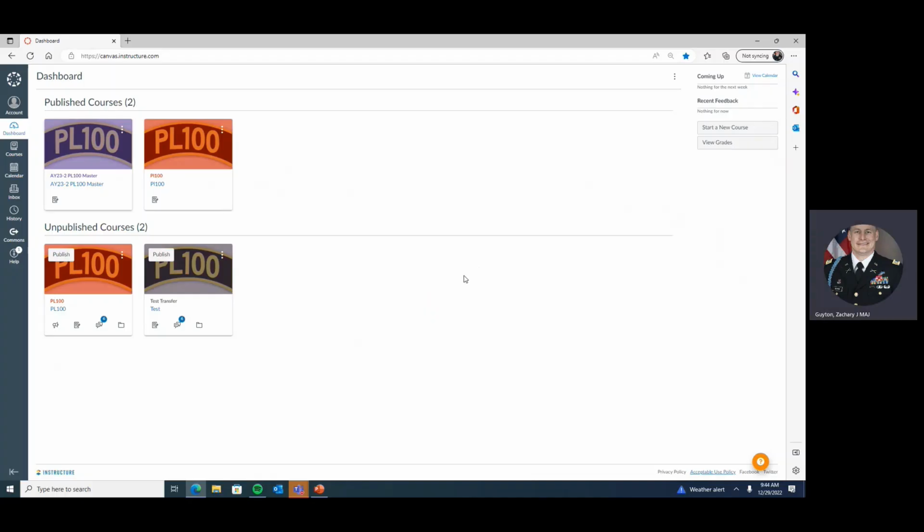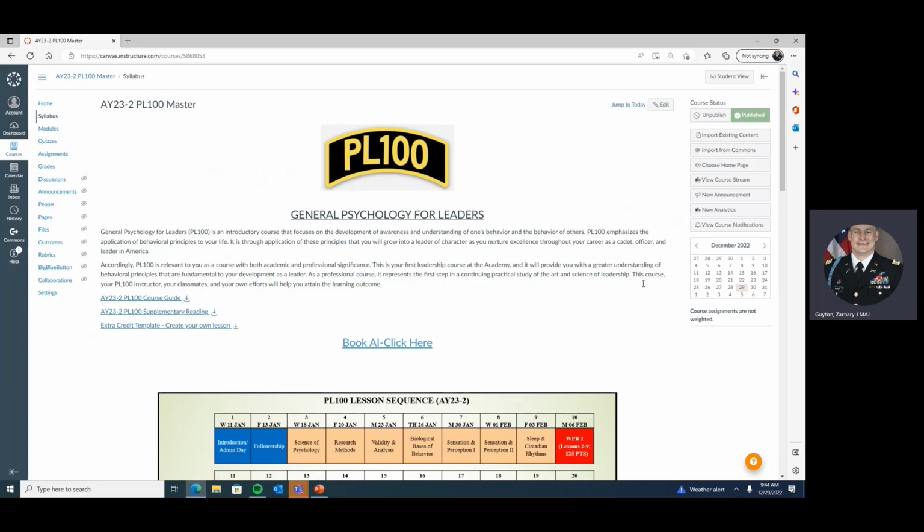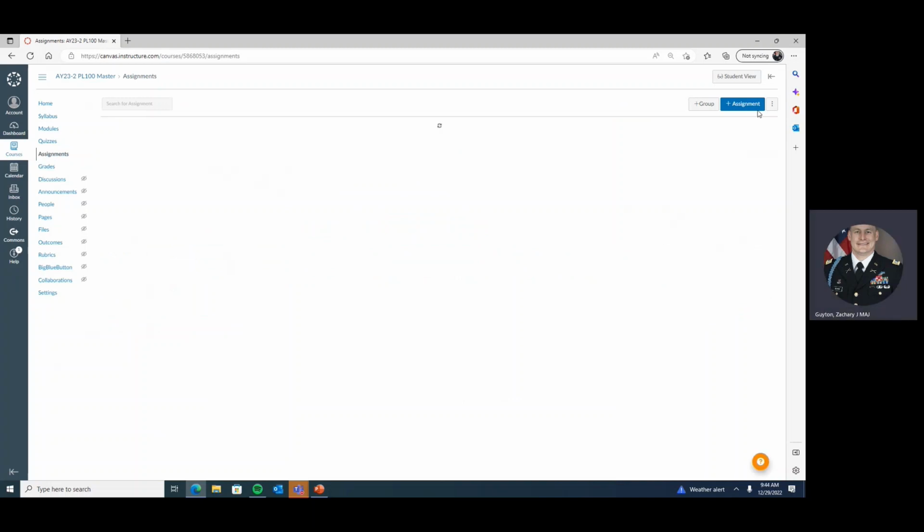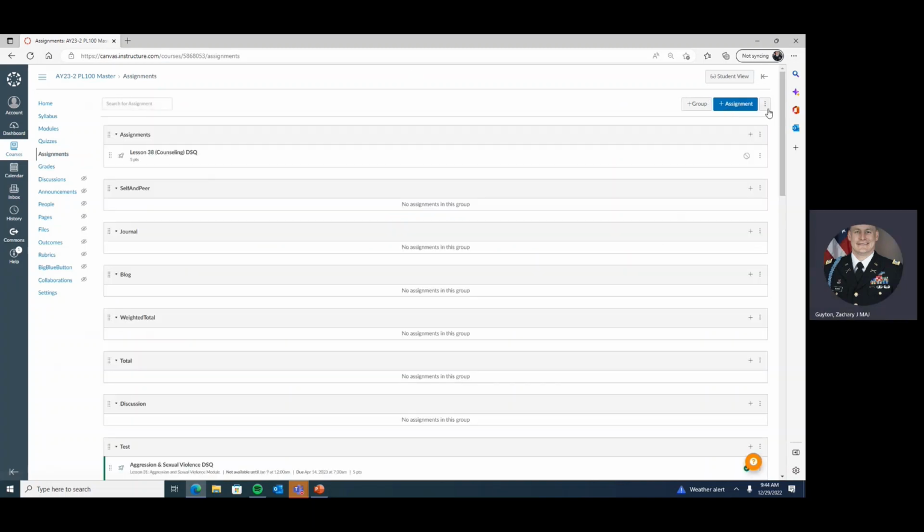The next feature I want to show in Canvas is how to create Canvas assignments. You're going to navigate to your course, and I want to make an assignment. So under the assignments option on the left menu, click on it, and up on the top right, you have this blue button, Add Assignment.